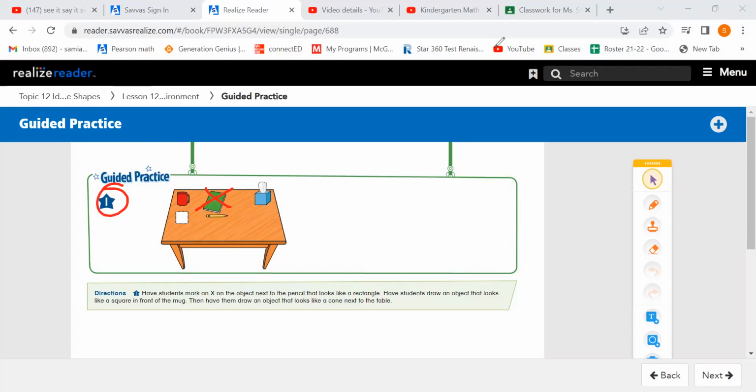Now, draw an object that looks like a square in front of the mug. So find the mug and then draw an object that looks like a square in front of it. Right there. So we drew a square in front of the mug.